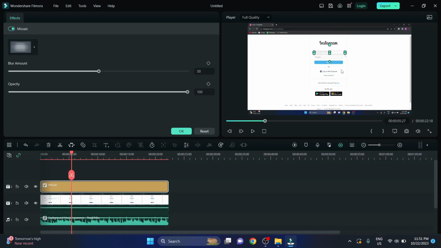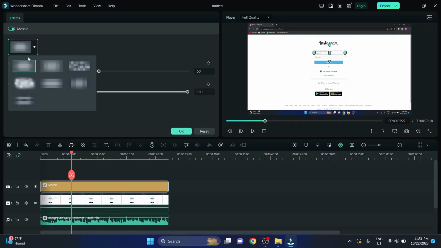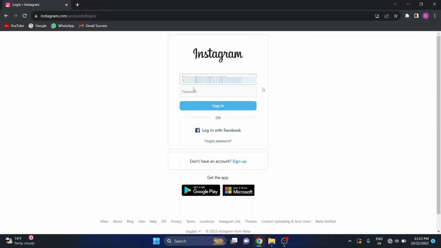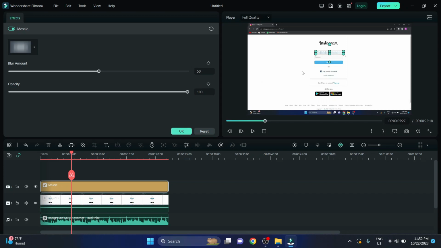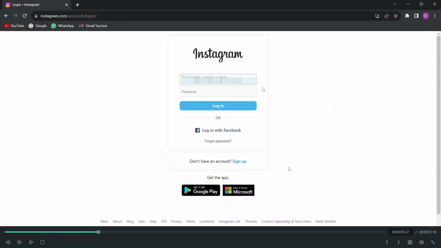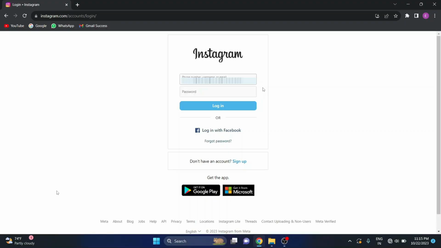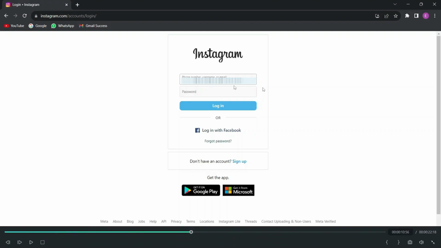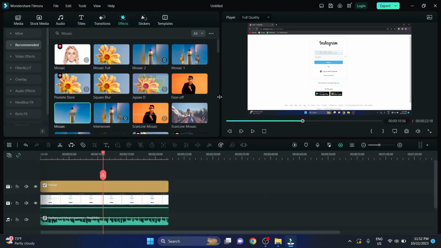Here you see guys, here blur type is there. Here many types are there. Now here you see guys, our blur effect is added here. So with the arrow key also you can adjust it. Now let's play the video from here. So here you see guys, we have added a blur effect.